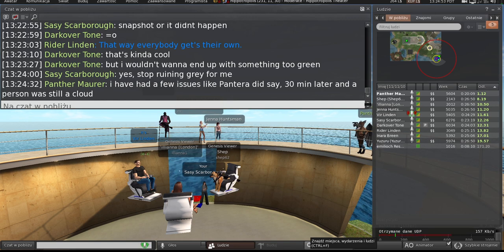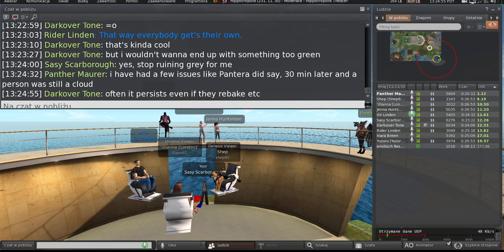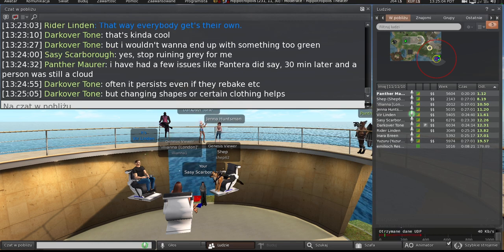Persistent clouds, okay. Yeah, I guess it's possible that there's some content out there that the bake service isn't happy with. If it doesn't find the mandatory body parts or it can't parse them, then it's gonna refuse to update your appearance and you're gonna be clouded.